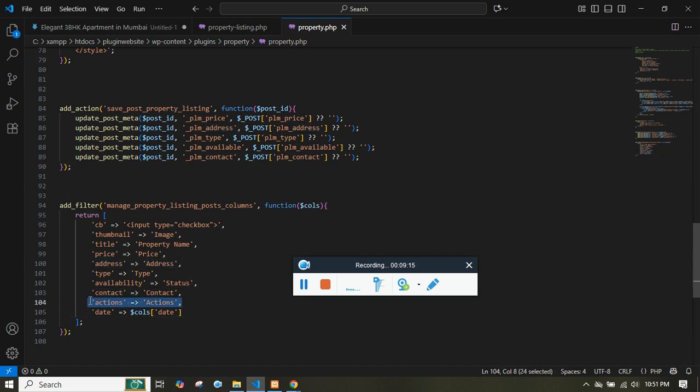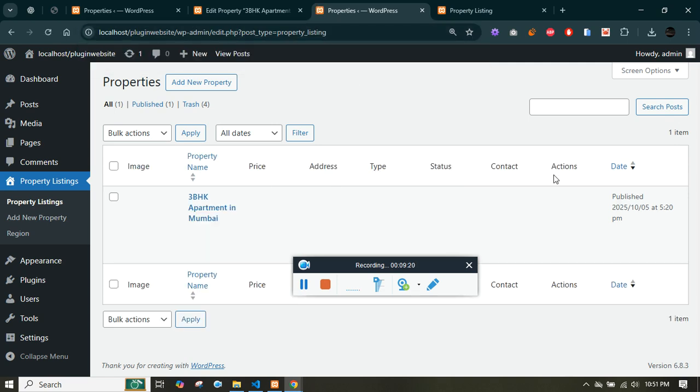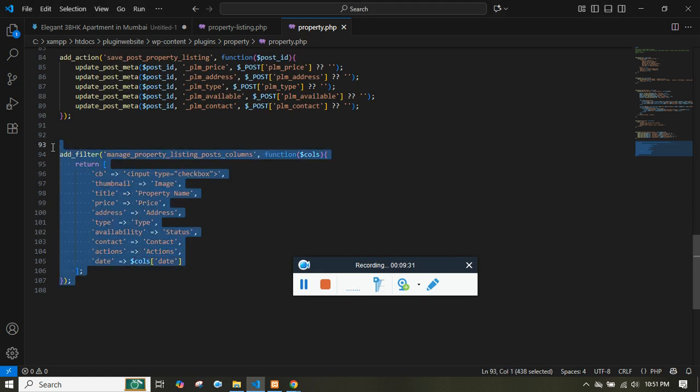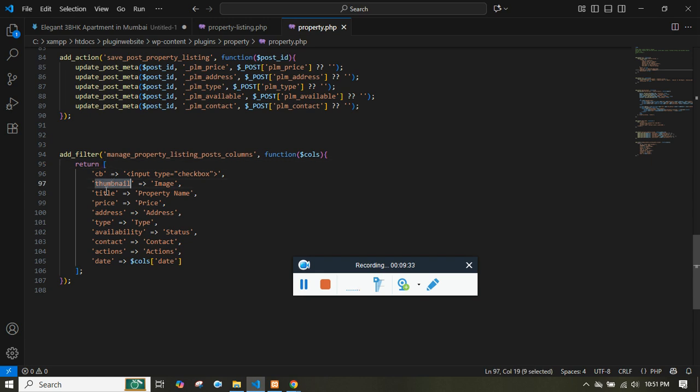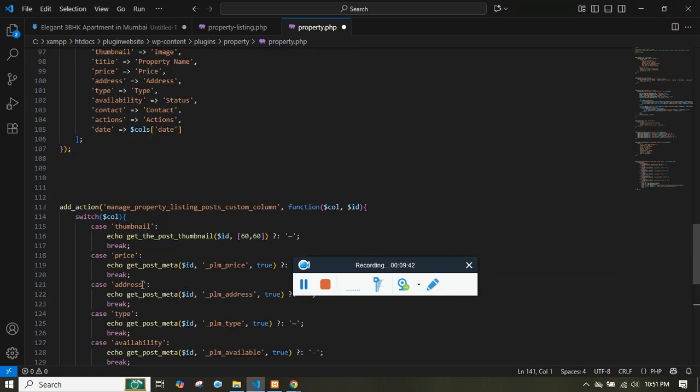This action is for the button. If I refresh this, you'll see it will set the column header, sorry, row header, or you can say column header itself. It's a column header only. Now this is setting the header. Now based on the header, thumbnail, title, I want to make a query to the database with the help of get post meta and display the values. It's similar to the hook that we have already used. This is a placeholder for the custom post type.